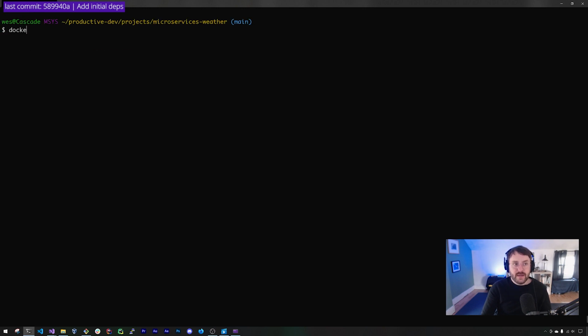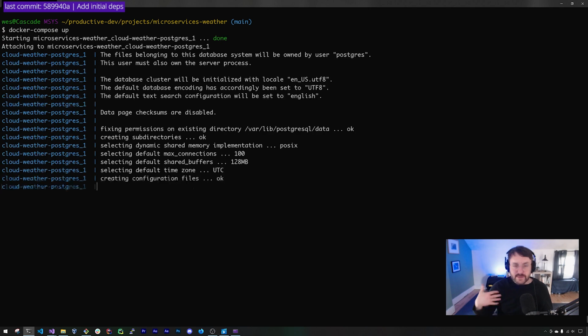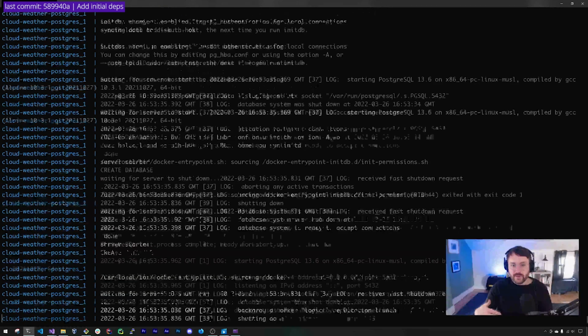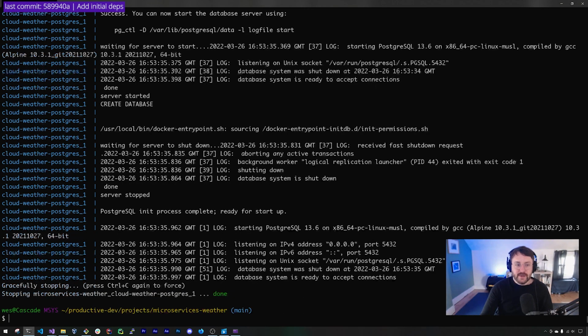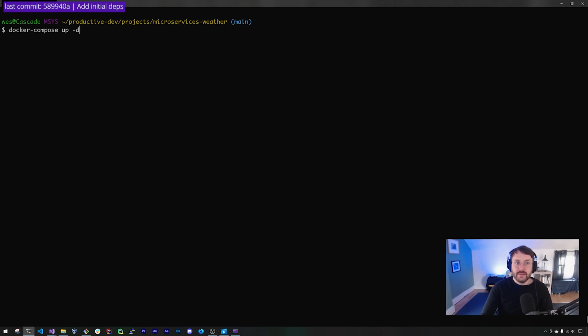Okay, and now we can just run docker compose up. And if you don't have the Postgres image yet, it will pull, of course, and then the database will start. So I'm just going to run this in attached mode, if you will, here, just to make sure that the database system is ready to accept connections. And that looks good, so I'm going to Control-C to stop it here, and then we'll run the same command, passing -d, to run this in detached mode.